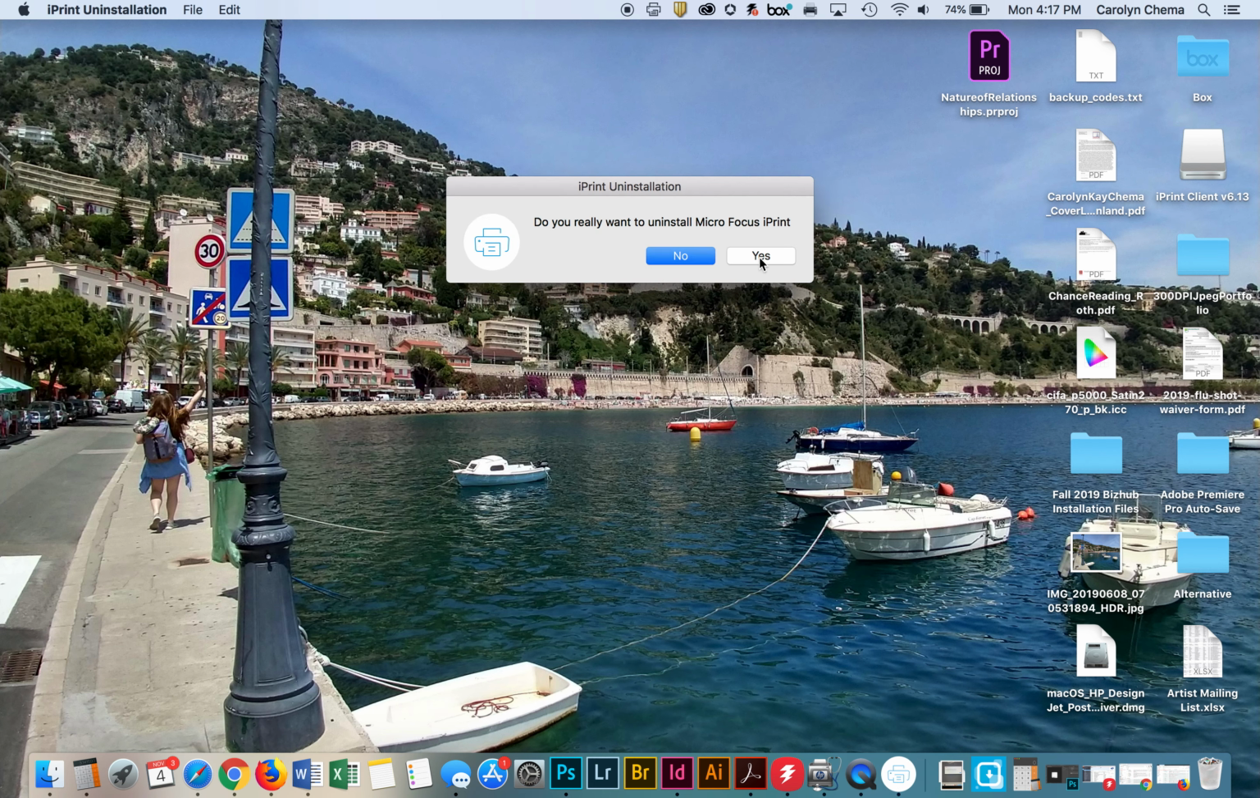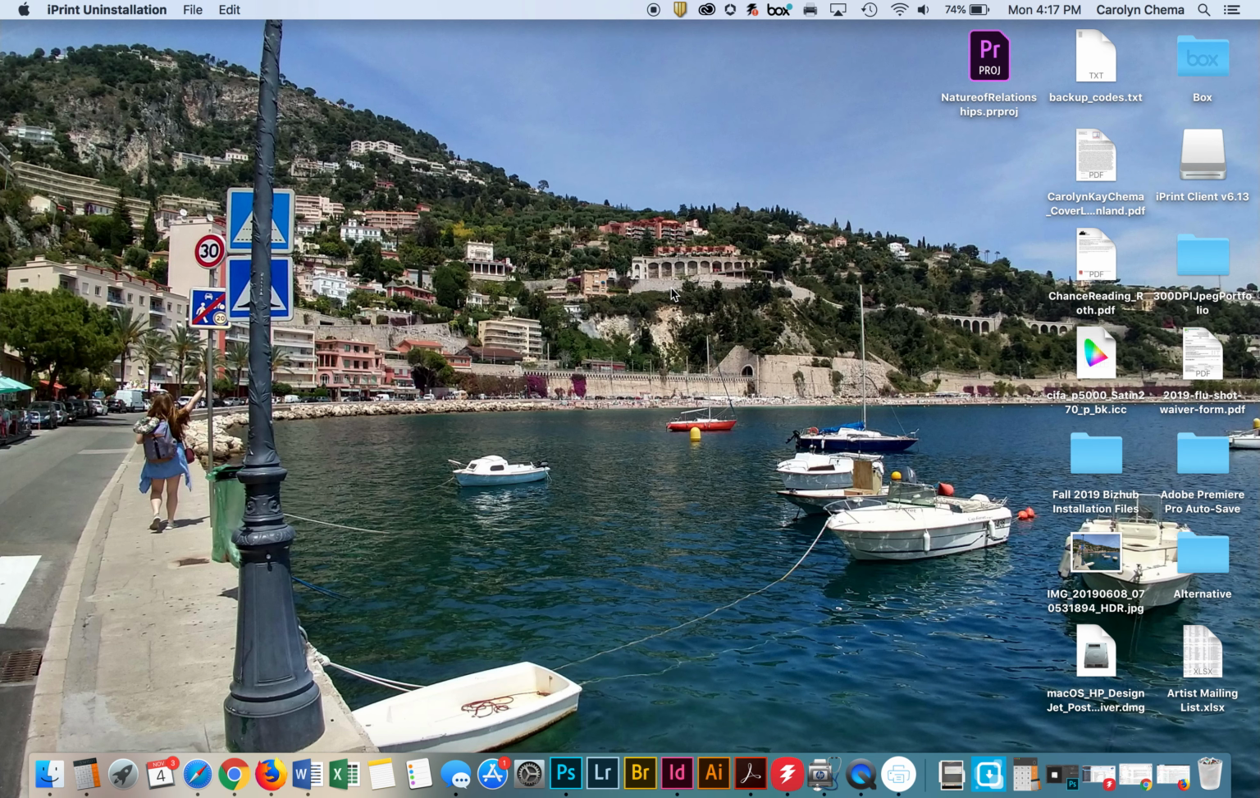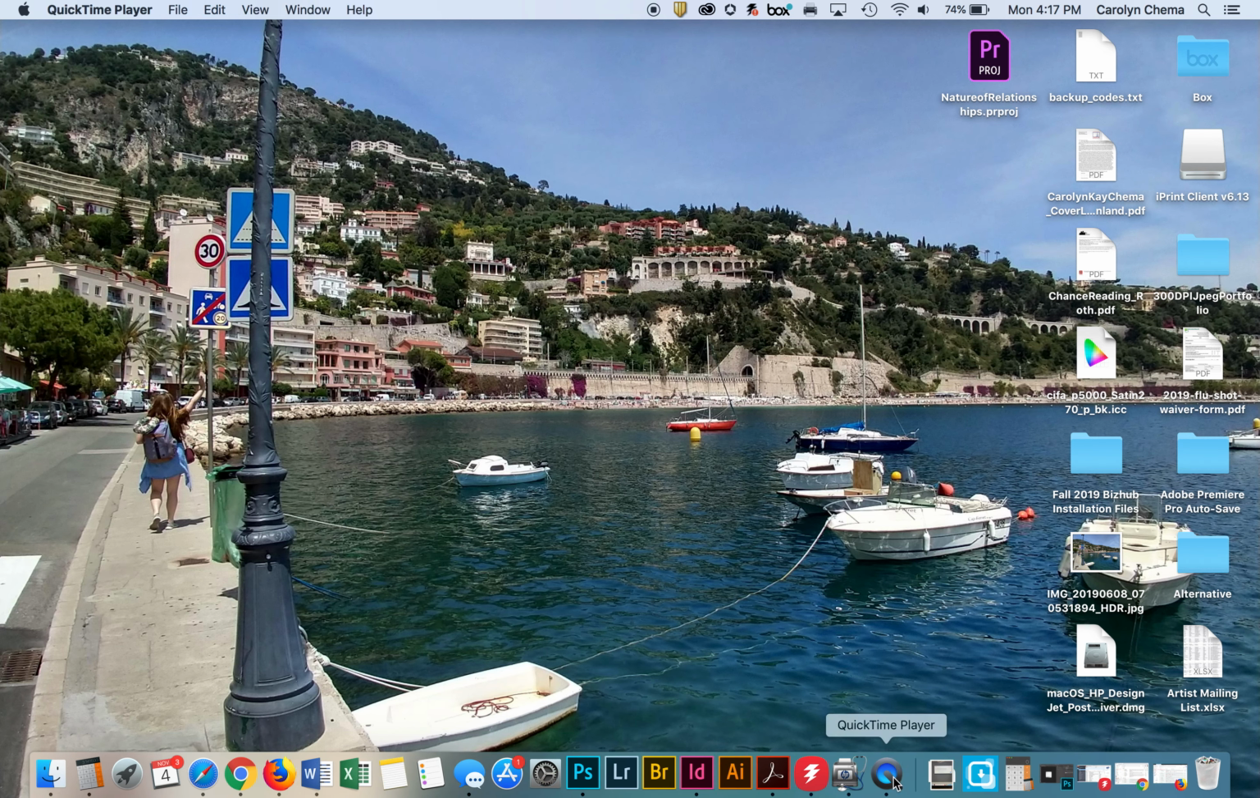It'll ask you if you really want to do that. You can say yes. This is your computer password. And then the icon at the bottom will disappear. That's how you know it's uninstalled. And now I no longer have my iPrint icon at the top.